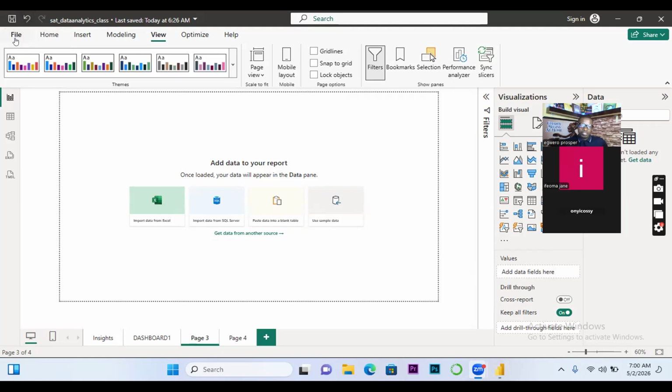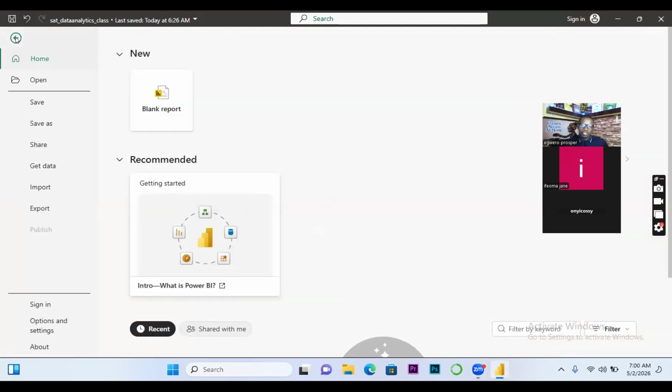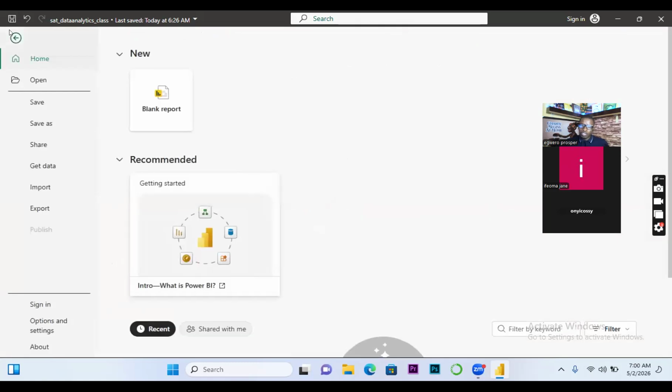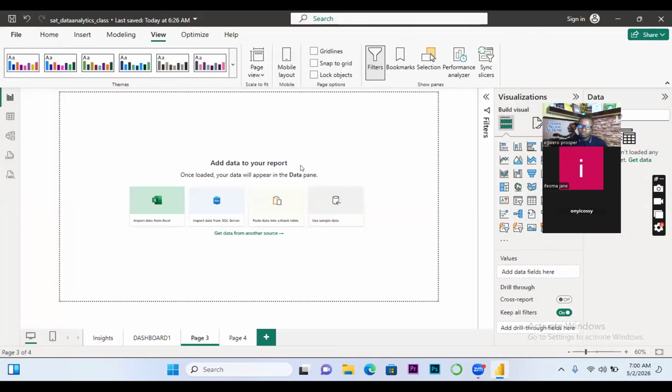When you are coming in, you are going to be prompted to this environment. If you want to start a new one, what you do is click on blank report. You click on blank report, and that will take you to an empty interface like this. Then if you have a report that you are already modeling, you go to open and select the name, and that will open with what you have already done before.